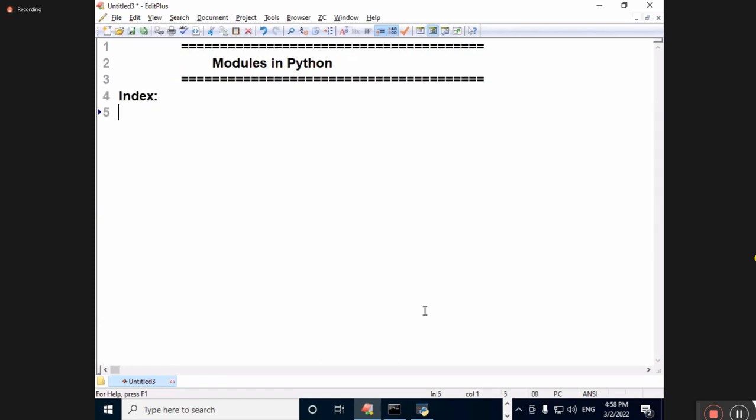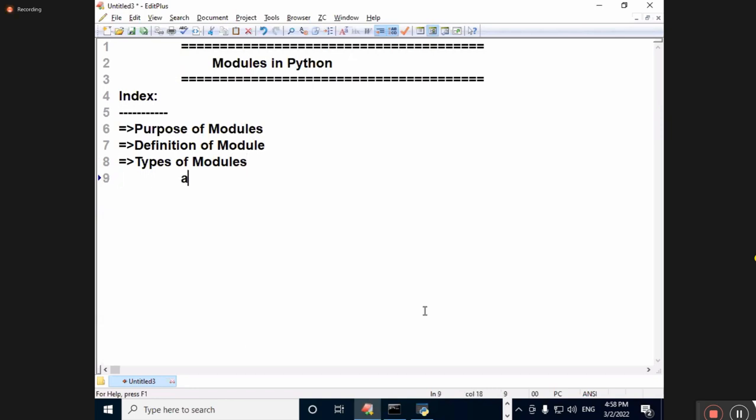First I want to tell you the index. The first thing is the purpose of modules. You will easily understand it. Next, the definition of a module, very simple. Next, types of modules. There are 2 types of modules we are going to discuss. Easy.